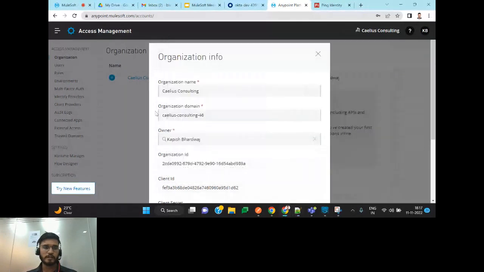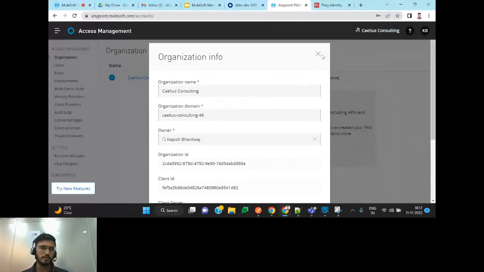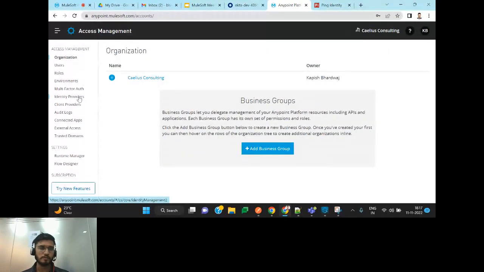Copy your organization ID and organization domain, so that it will be useful after you configure your Okta. It will be required over there. So it is necessary. If you noted it earlier, that will be helpful to you. And I'll move with the implementation now.